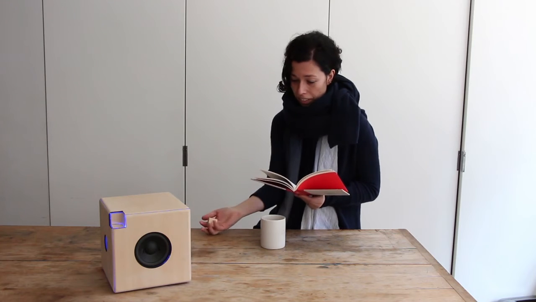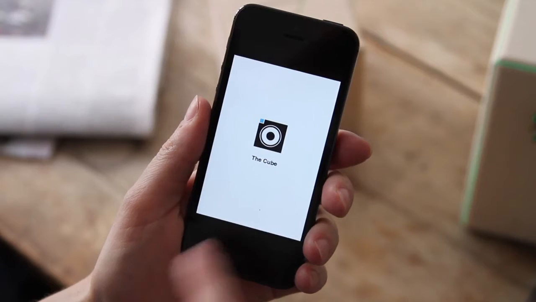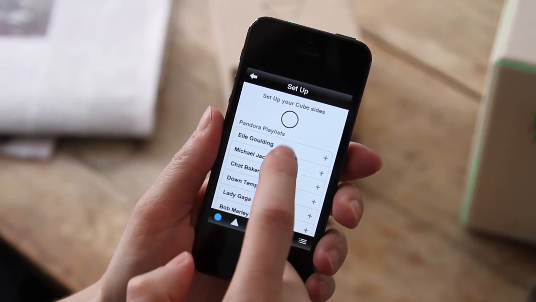The best part for me is the shuffle. I love rolling the cube. I love how I can easily change my playlists.